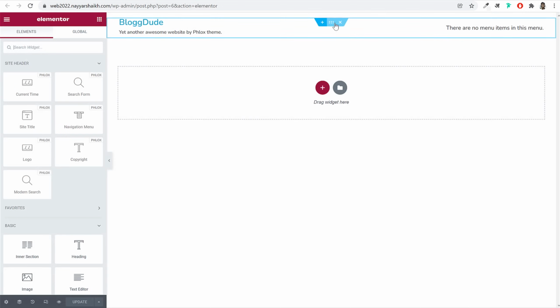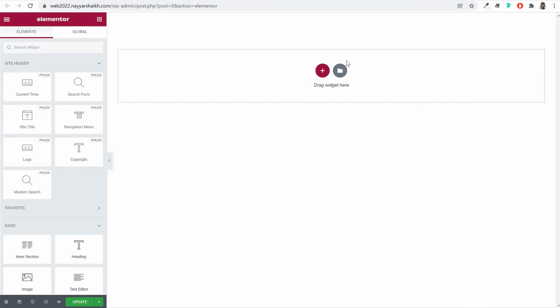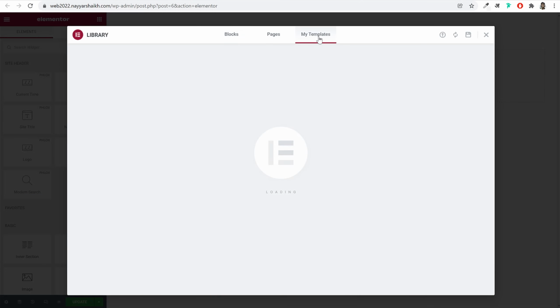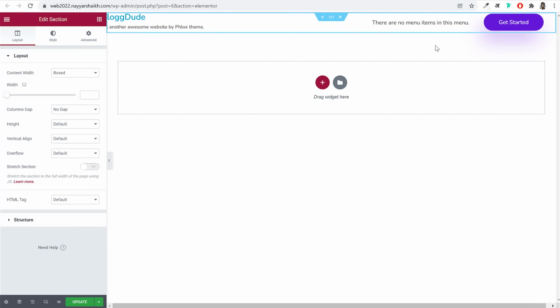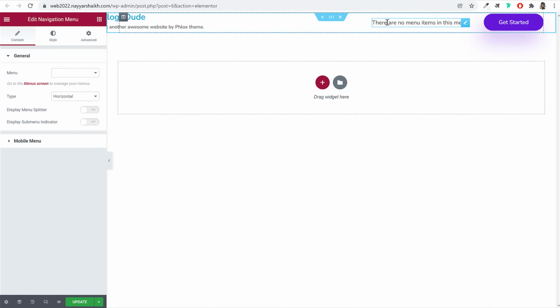You will see the default header over here. You just need to delete the default header. Make sure it is empty. Now click on add template and select the header template. This one, header Phlox. Now this is how it will look like. We have to do a few things. First of all, there is no menu selected. So click on this text, no menu selected, and select your main menu, which is this menu.